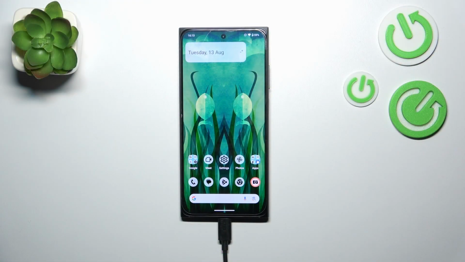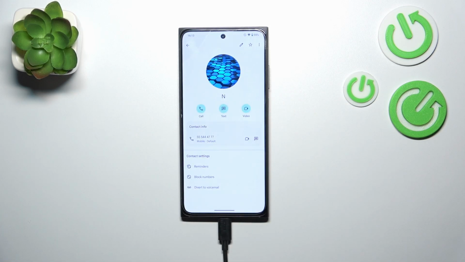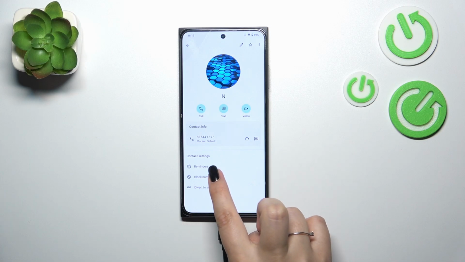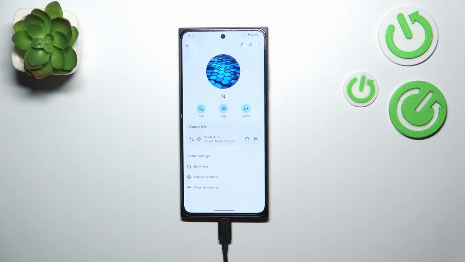So let's start with blocking a number from your contact list. We have to open our contacts, find the contact you'd like to block and tap on it. And here we've got this option, block numbers. So let's tap. Your device will inform you that you will no longer receive any incoming calls or text messages from this number, so simply tap on block.